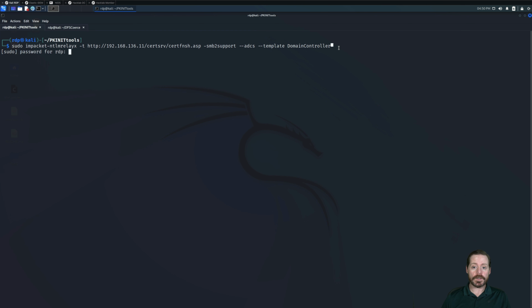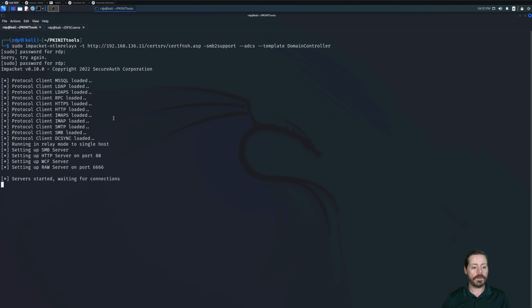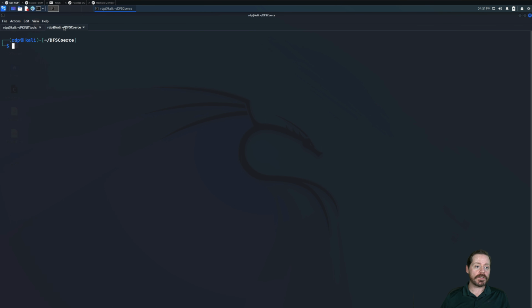So let's go ahead and we'll start NTLM Relay X. Okay, and if I can type the password right, it should start. And there we go. There is NTLM Relay X. So it is now waiting for NTLM hashes to come back to me, to relay them on to the certificate authority. So the next step we want to do is DFS Coerce.